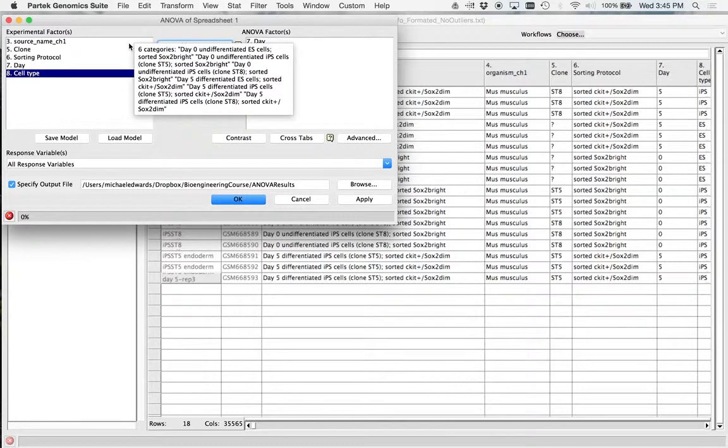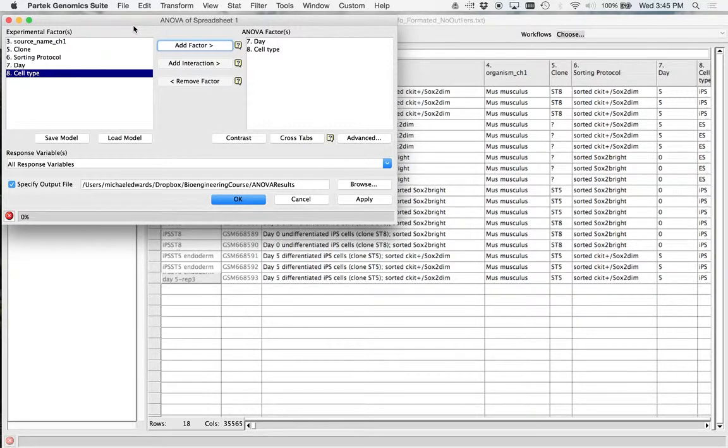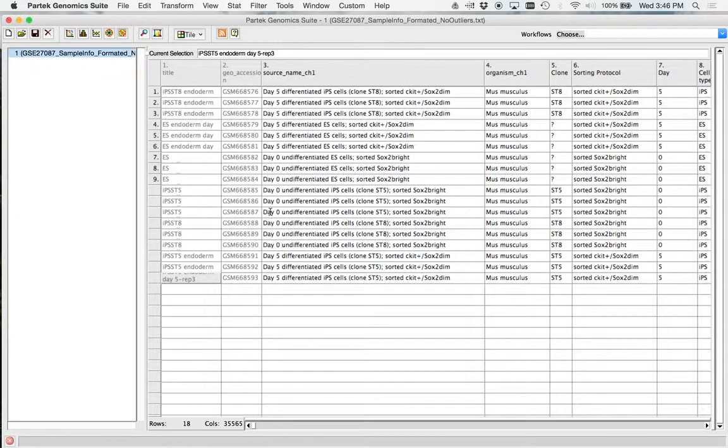You don't have a day? You could put in sorting protocol, I guess. You don't have sorting protocol? Yeah, for some reason, it's in the file, but it's not showing up here. Here, try this. Oh, you know why? It's a continuous variable. Okay, never mind. So I'm going to start over.